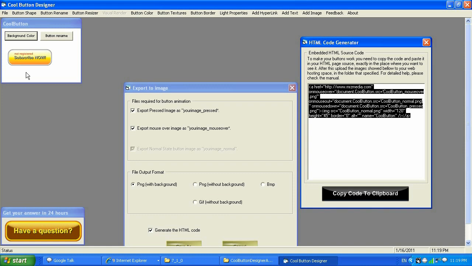So you just learned today how to work with auto updater, and you just saw what the auto updater feature for Cool Button Designer is and how convenient it is. It is very convenient between me as a developer and you, my user, to keep you updated in a convenient way. And you also saw a little tutorial on how to create the subscribe now button.